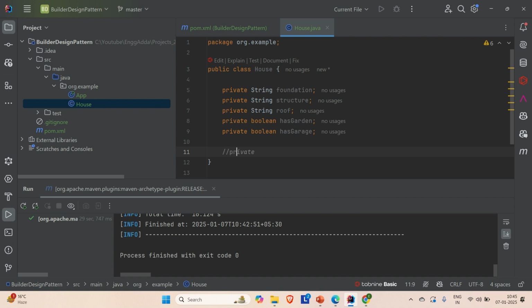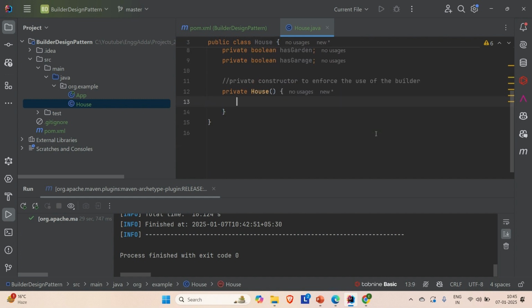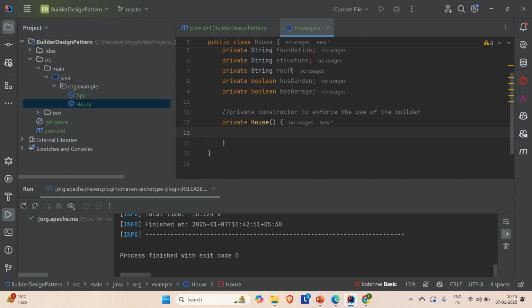Okay, so let's say private constructor to enforce the use of builder. Now let's say private House. And here you can set these parameters inside this, but later on we can do that because we need the builder class for this. So for that, as of now, I'm just going to leave it out.